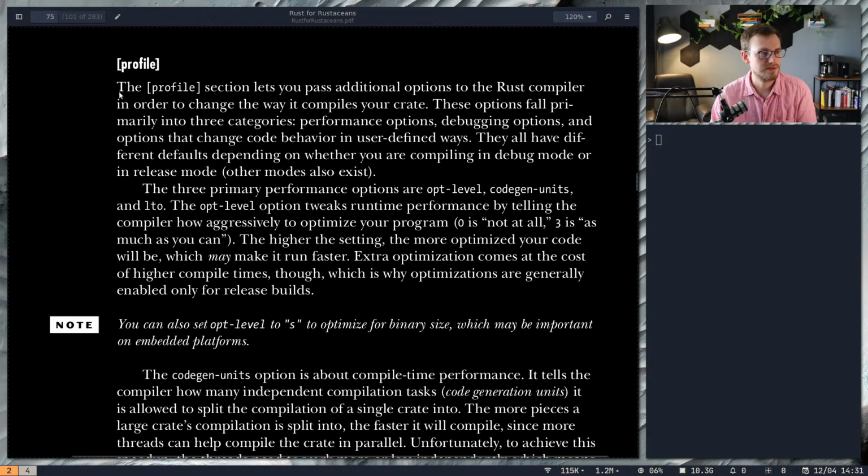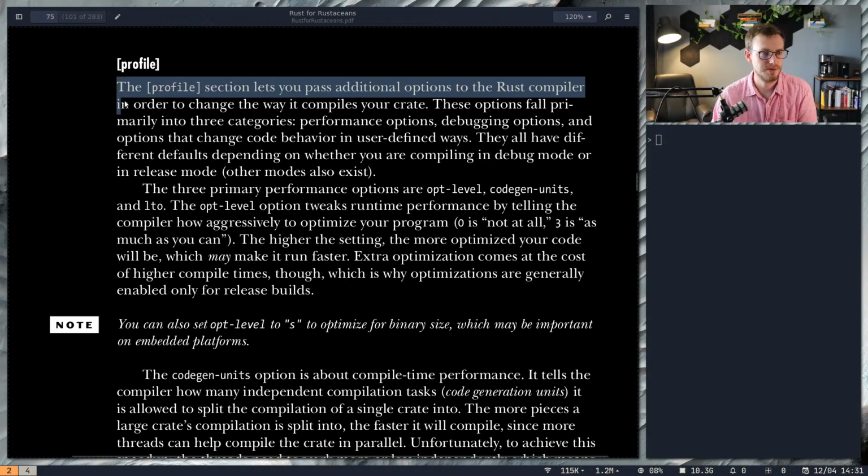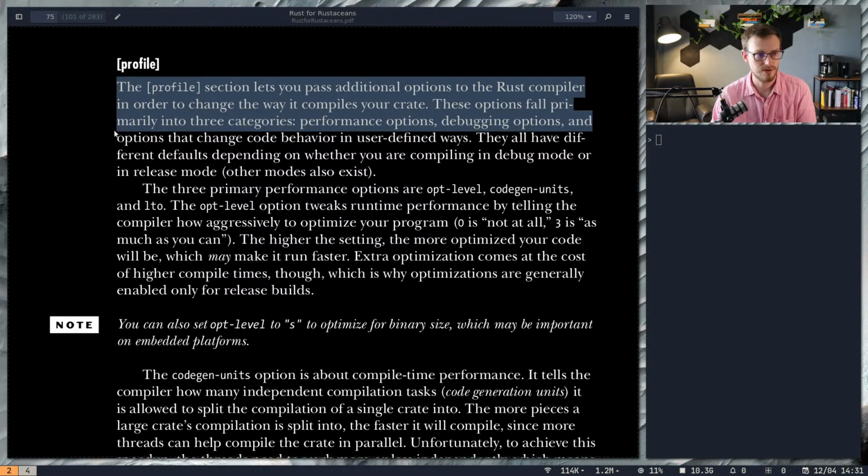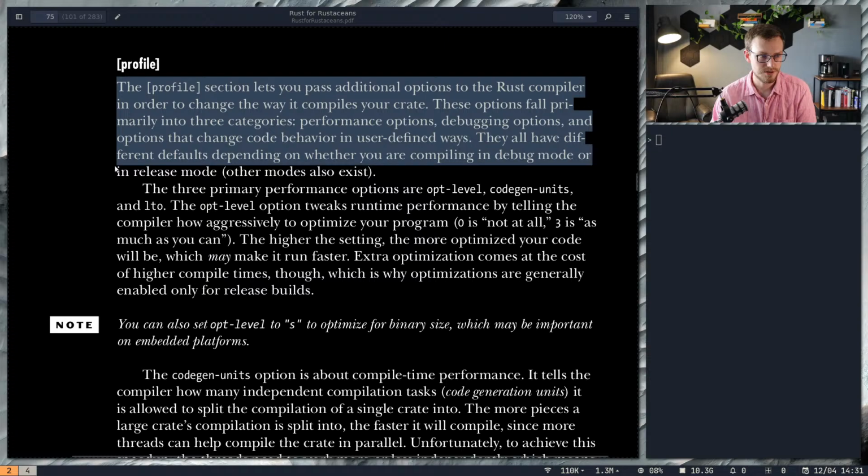The profile section lets you pass additional options to the Rust compiler in order to change the way it compiles your crate. These options fall primarily into three categories: performance options, debugger options, and options that change your code behavior in user-defined ways. They all have different defaults depending on whether you are compiling in debug mode or in release mode. Other modes also exist.